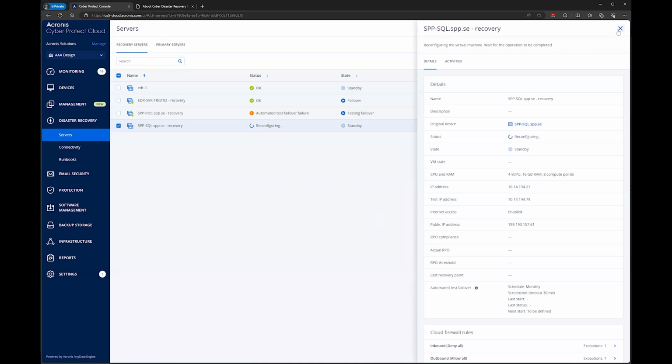So thank you. That's how you would edit a configuration of a recovery server in our DR Cloud in the Acronis Cyber Protect Cloud platform. Thank you very much.